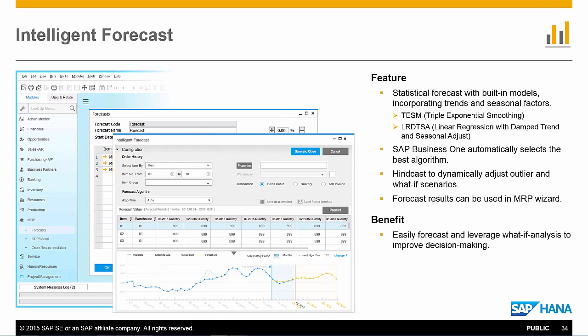Intelligent Forecast is a new tool which utilises the power of SAP Hana to calculate future demand. It uses algorithms of the SAP Hana Predictive Analysis Library to forecast demands incorporating trends and seasonal factors. So now you can manually adjust outliers and use hindcast to find the best forecast. The forecast result can then be used later to optimise an MRP run. Intelligent Forecast ultimately allows you to make better decisions as a result of flexible forecasting and do what-if type analysis.